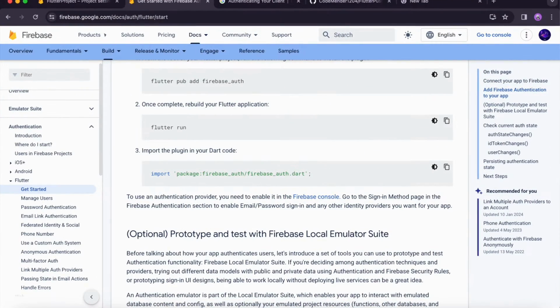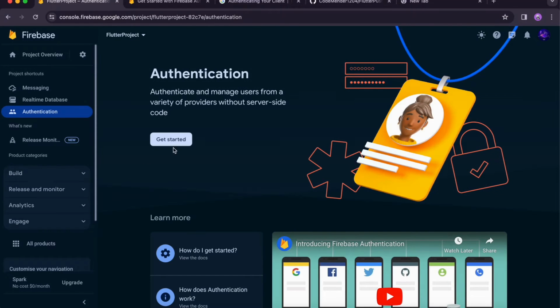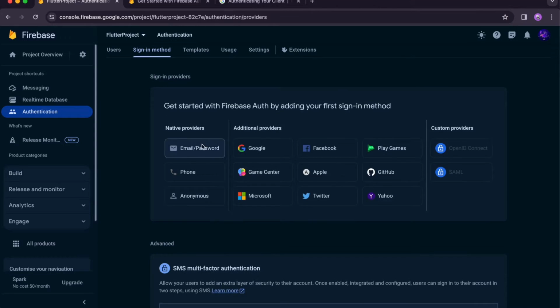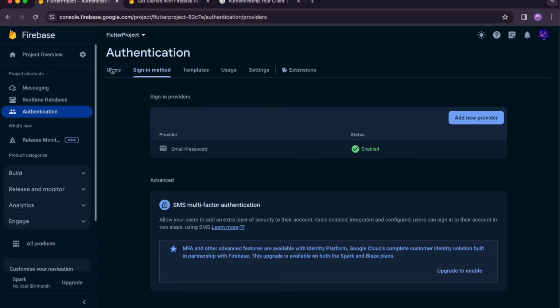Now go to your project in the Firebase console. Click on the Authentication section and click on Get Started. Go to Sign In Methods and enable Email Password Provider. I have already configured my project for Flutter. Take a look at my Flutter push notification video for that.